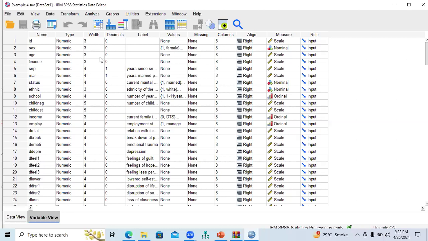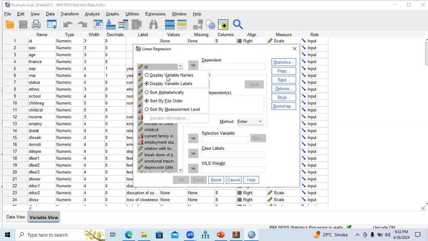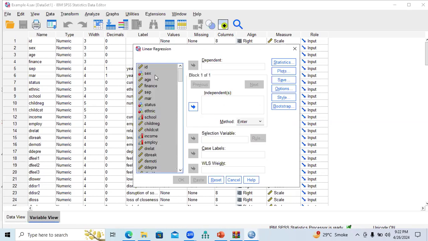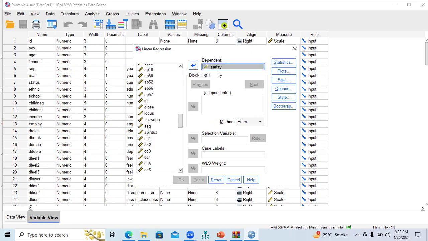And go to Analyze, go to Regression, go to Linear, and then I need to find out the dependent variable. If you see this in the long form, you can press Control A on your keyboard, then right click on it and choose Display Variable Names. You just need to check it. Now it becomes the short form. Now you need to find L satisfy from here, which is the life satisfaction. We need to consider this as the dependent variable.